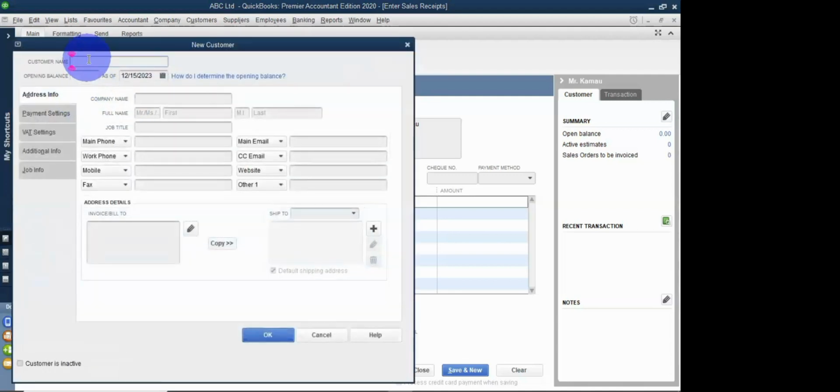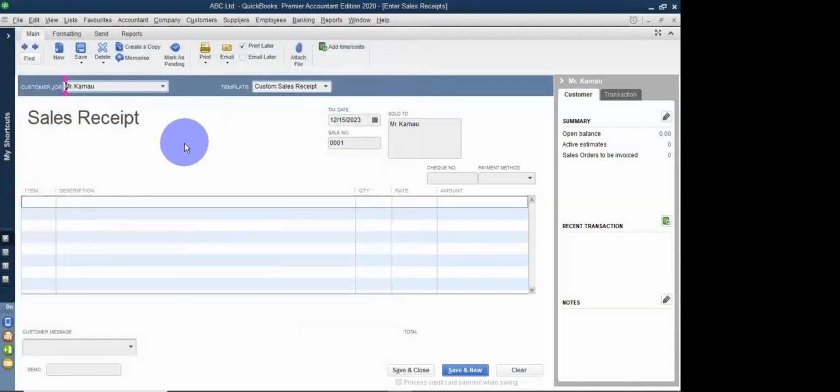Right now we are creating a receipt for Mr. Kamau. Customer name, key in Mr. Kamau. Do the same for company name, Mr. Kamau, then just click OK. Don't mind about the other entries.